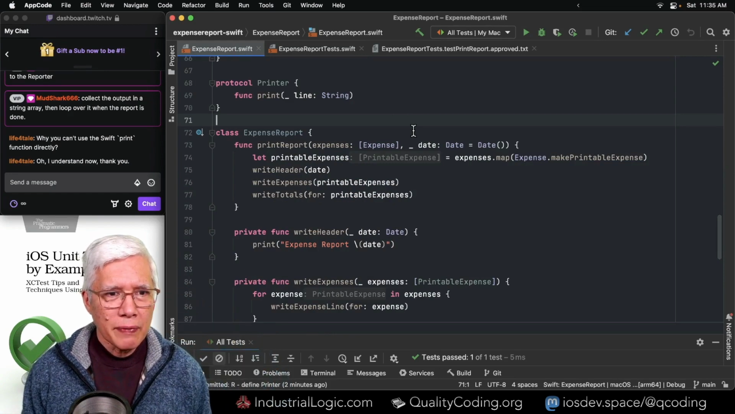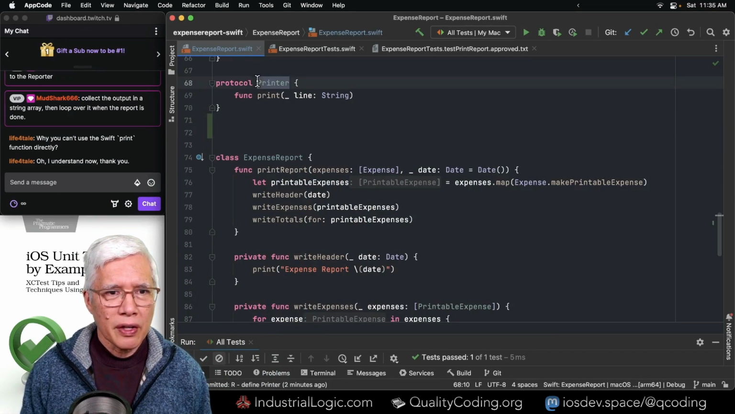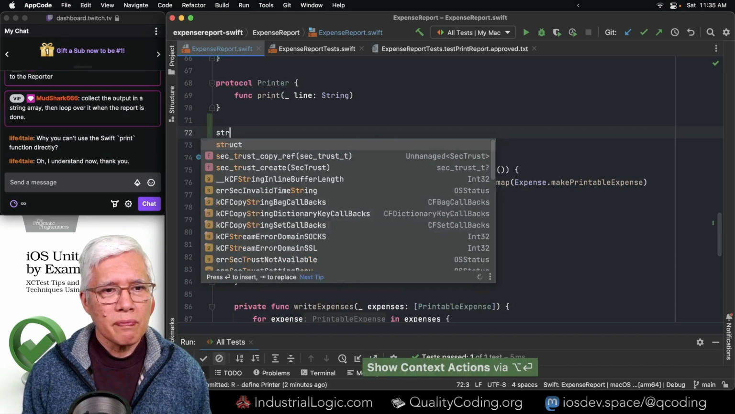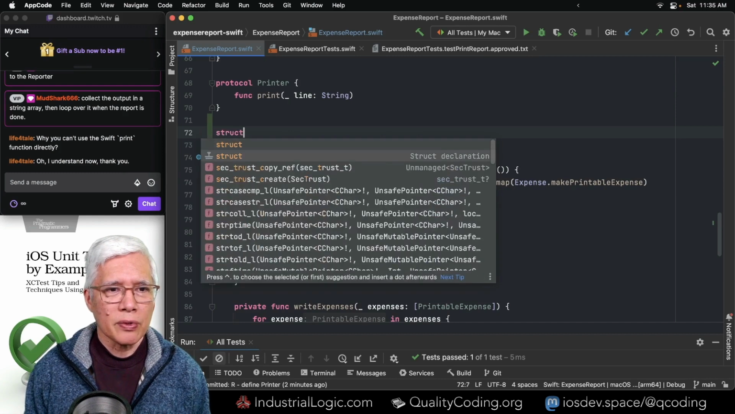All right. So I'm gonna implement. I wonder if I can do this here. No. Let's make. Let me make a console printer. And I'm going to do this weird trick. No, I'll just make it a struct.